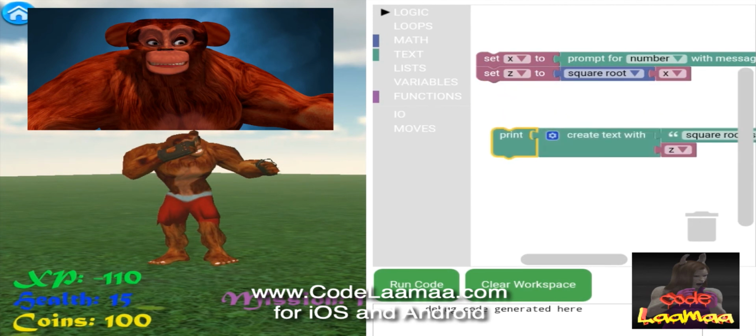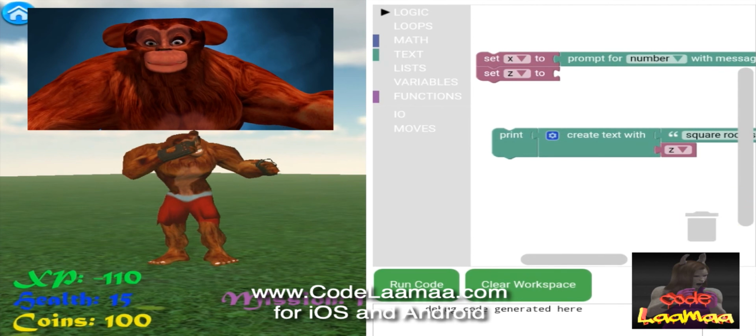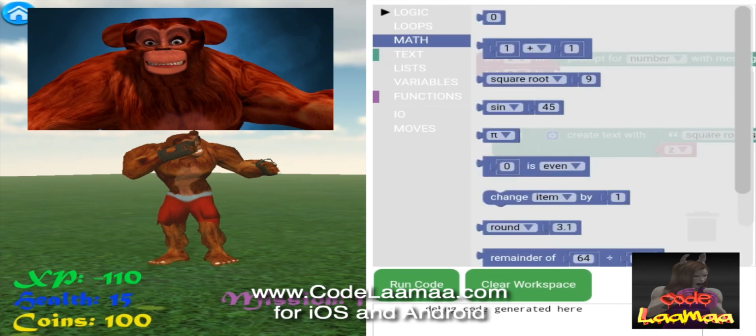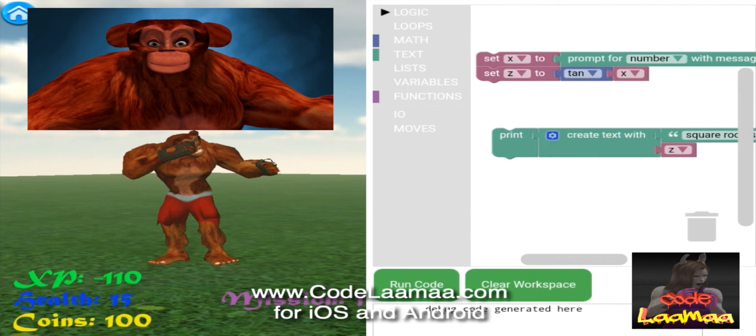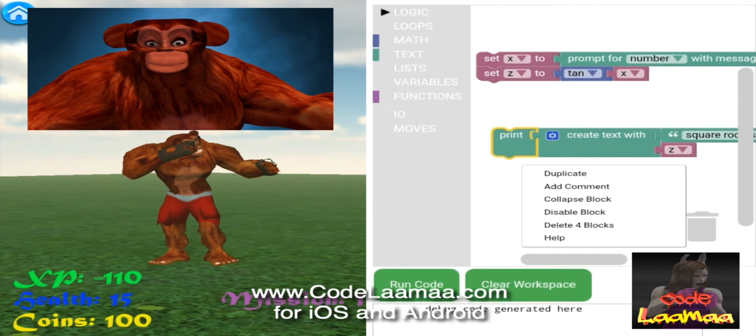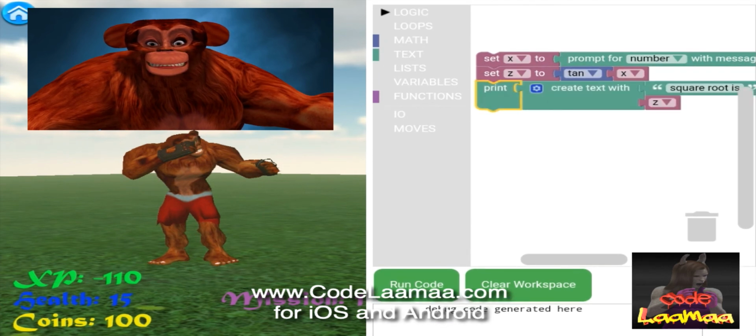Now let's move the print block over a bit. We'll do one final calculation, but we're going to dump the square root block there. We're going to grab another block. We'll grab the sine block. We're going to change that trigonometry. First we'll dump 45 because we're going to be doing a calculation on a variable. So we'll grab our x and we'll change sine to tan. So we're going to say z is the tan of x.